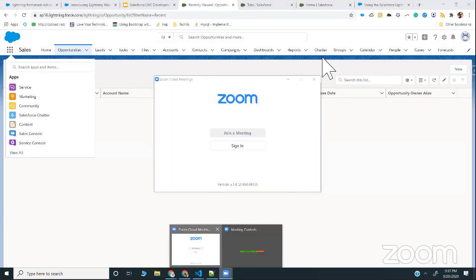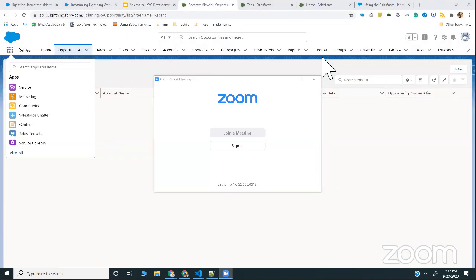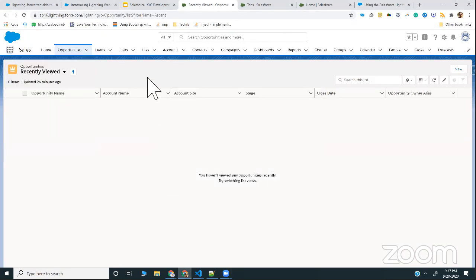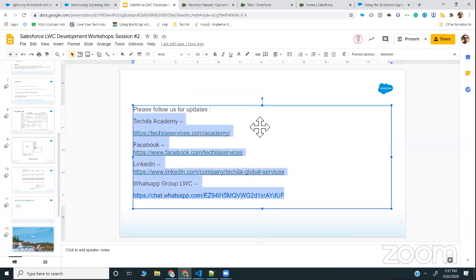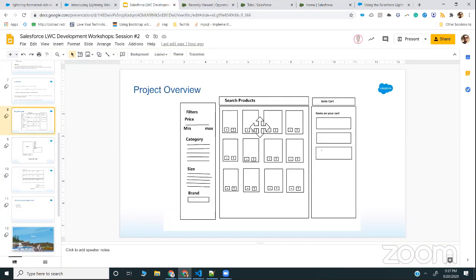Regarding Shadow DOM or the attributes or properties, I think that's it. So we should conclude it here. And thanks for your patience, and sorry for the inconvenience caused by the power cut. In the next session, we are going to continue from here. And at the end, we are going to build this.